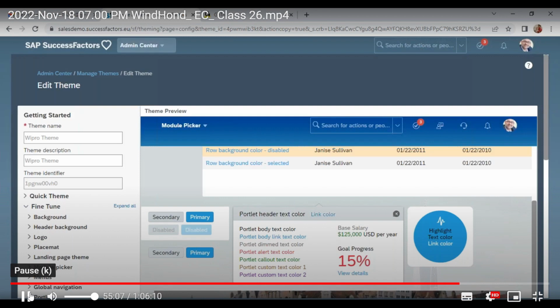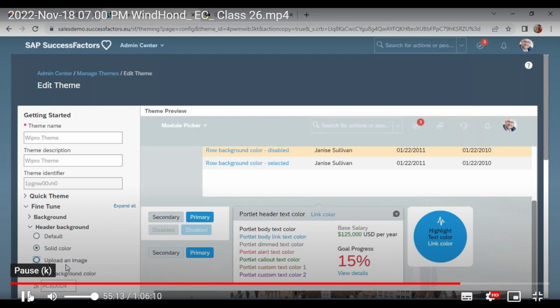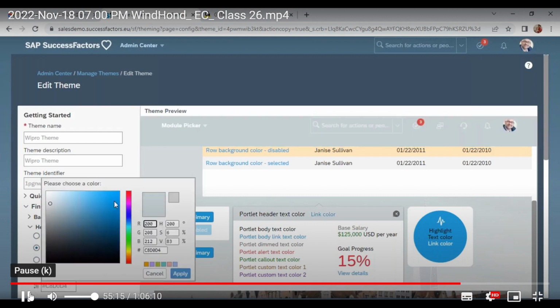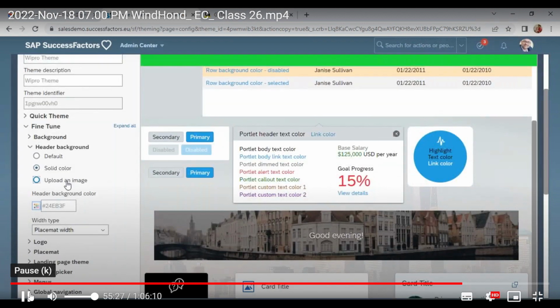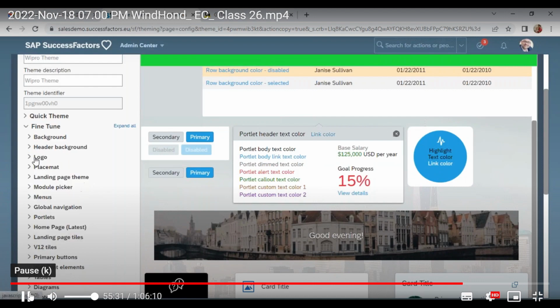Header background is this part, what you see here. If you change the header, let's say I want a solid color. Which color do you want? Okay, you'll see this color. Or if you want your own image, you can also upload an image here.